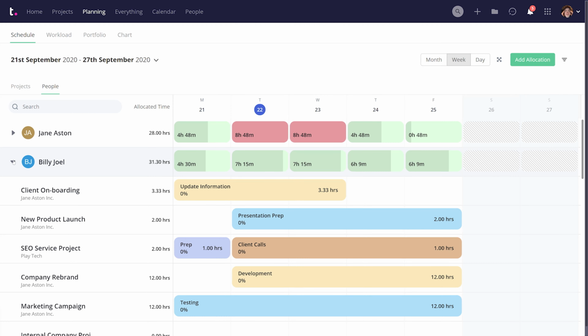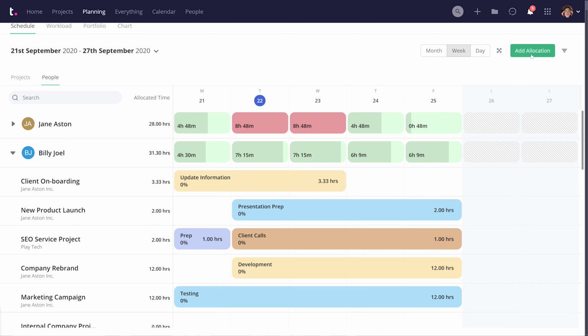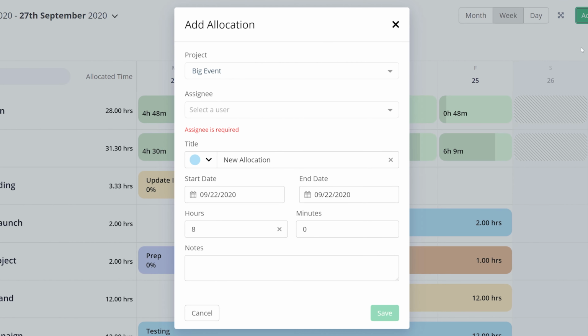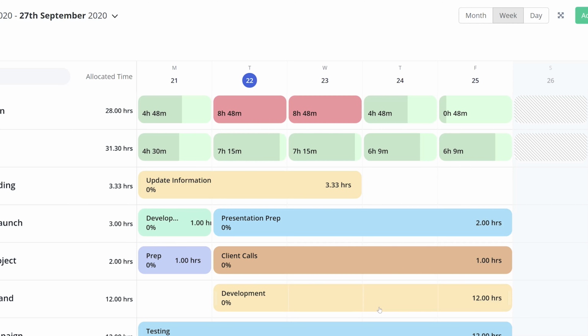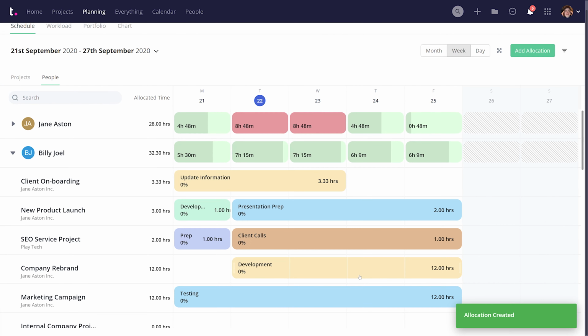Now that we've seen where the allocations live, let's take a quick look at adding an allocation by selecting the Add Allocation button. Each allocation must include a project and an assignee. We can select a color for our allocation, add a title, start and end dates, fill in the hours and minutes of the allocation, and we can also add a note if we want to. Once we're happy, just select Save and we can see that our allocation has been added to the schedule.